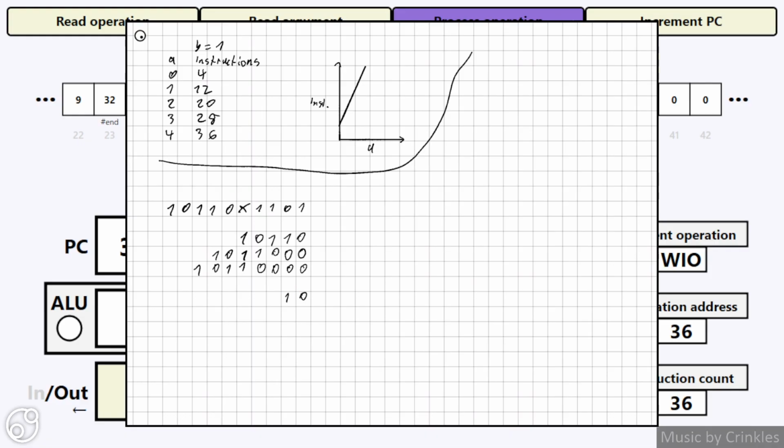So, 1, 1. This one is 1 with a carry. This is 0 with a carry. This is 0 with a carry. This is 0 with a carry. It's 1. Like that. And no, I'm not going to translate that number. You can do that as homework if you want.